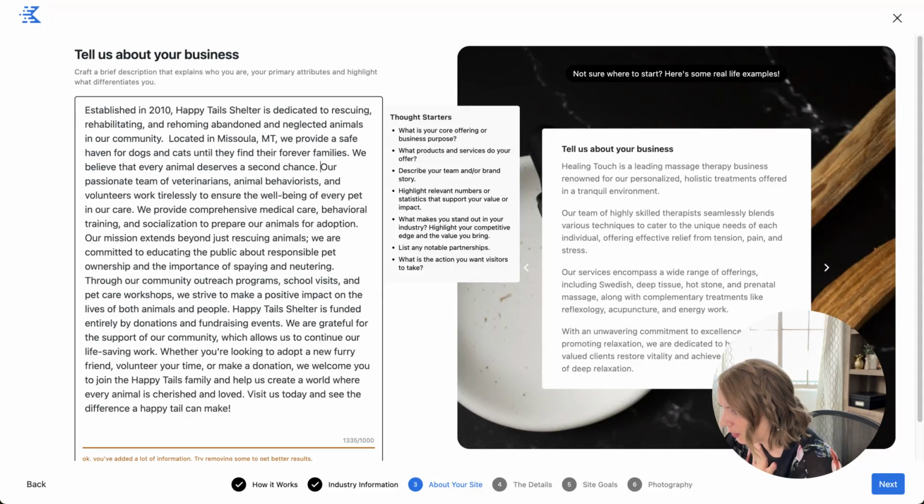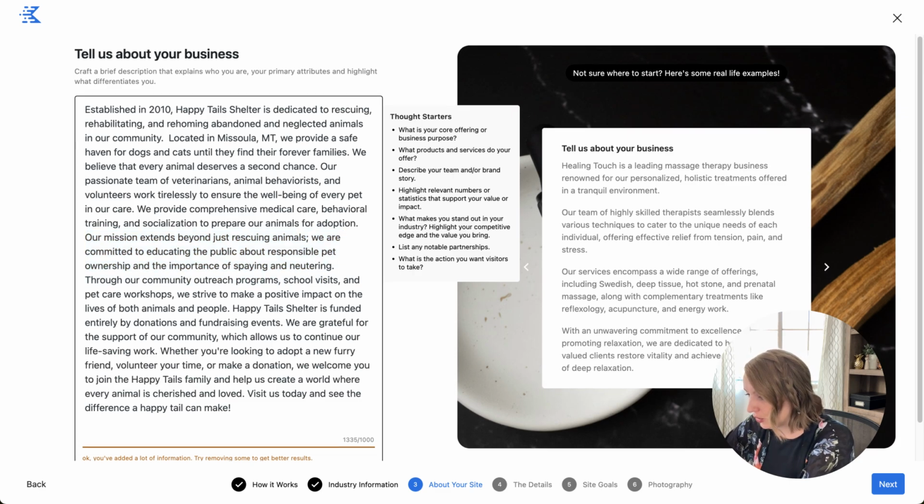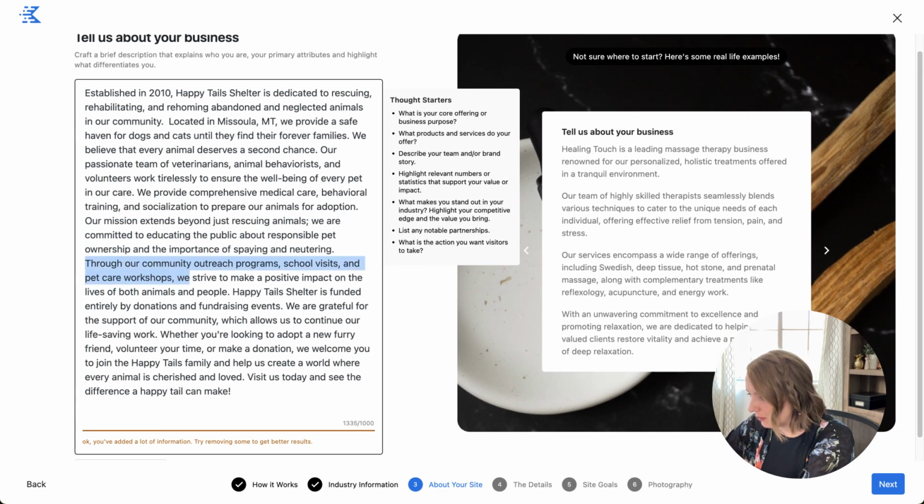Okay, it says, our passionate teams of veterinarians, animal behaviorists, and volunteers work tirelessly to ensure the well-being of every pet in our care. We provide comprehensive medical care, behavioral training, and socialization to prepare our animals for adoption. Our mission extends beyond just rescuing animals. We are committed to educating the public about responsible pet ownership and the importance of spaying and neutering. That's all true. And then through our community outreach program, school visits, and pet care workshops, we strive to make a positive impact on the lives of both animals and people.